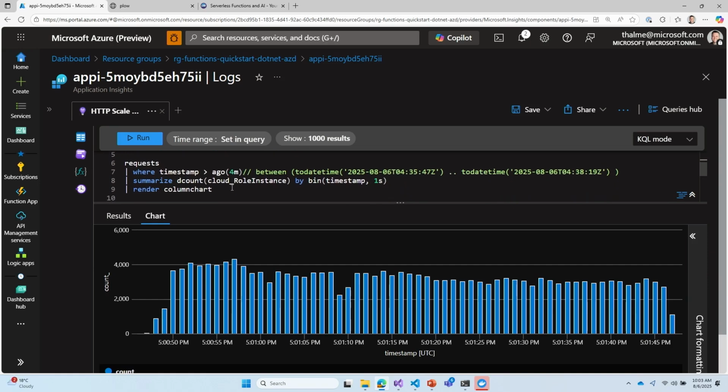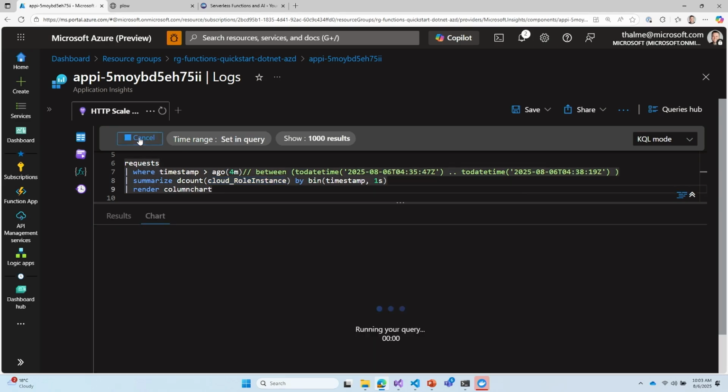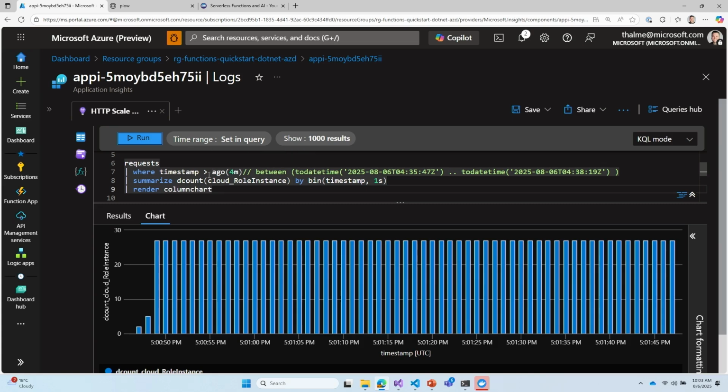Another good query is to count how many instances are processing those requests. So cloud role instance here means the actual app. Each instance as the app scales out has its own ID. And this just counts how many instances are processing. And you can see it pretty evenly went to 27 instances processing the events, which is what the platform determined is the right amount for that kind of steady stream of events coming in from Plow.